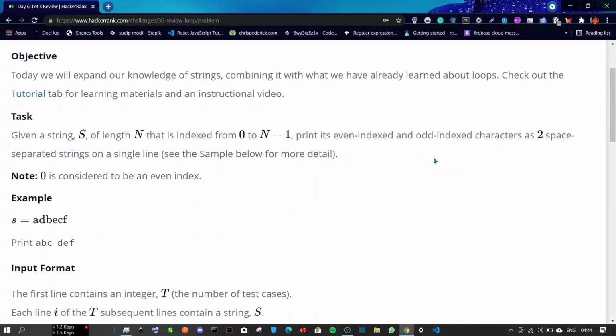And the task is, given a string s of length n that is indexed from 0 to n minus 1, print its even indexed and odd indexed characters as two space separated strings on a single line. So we have a string of length n. The index is obviously 0 to n minus 1, since the index of an array in C programming starts from 0. In programming in general, the index of any array starts from 0. So it goes from 0 to n minus 1 since the length is n. And we have to print two strings separated by a space.